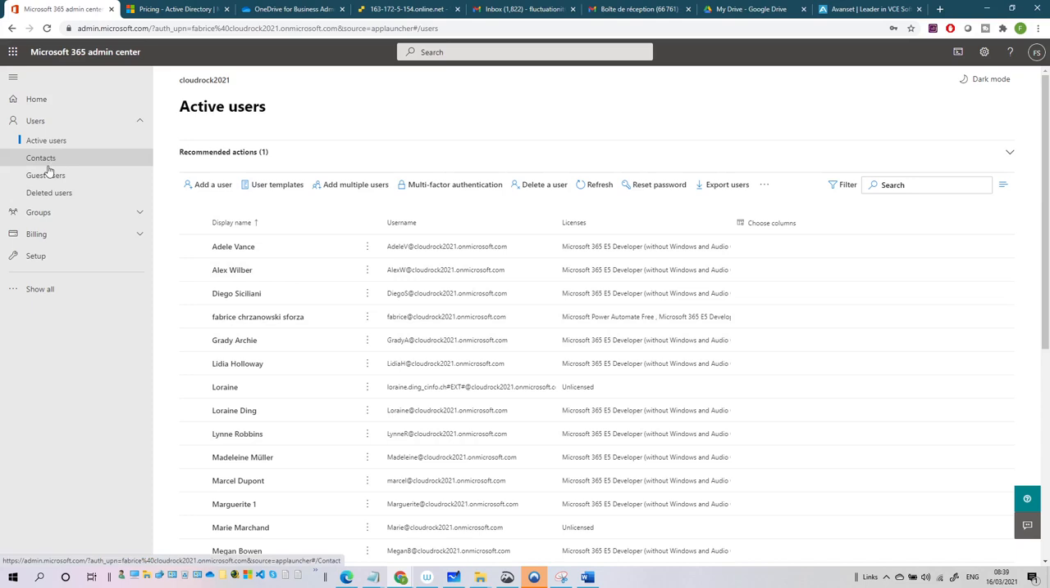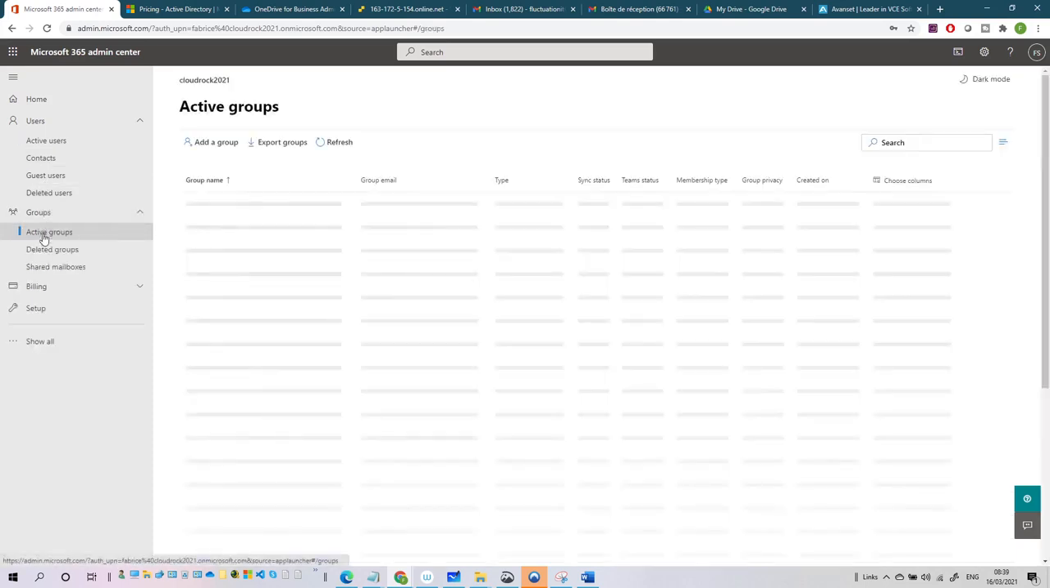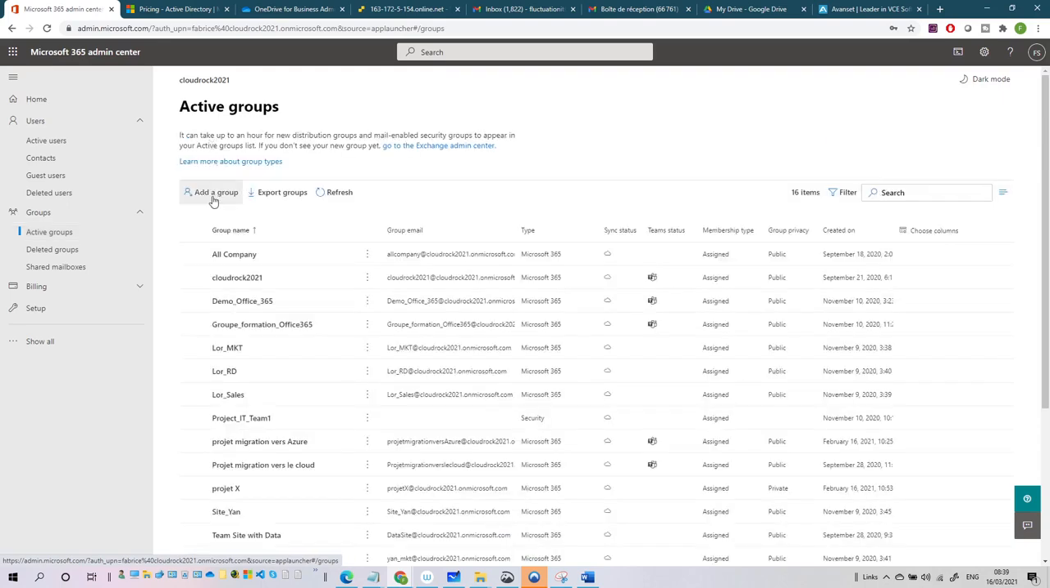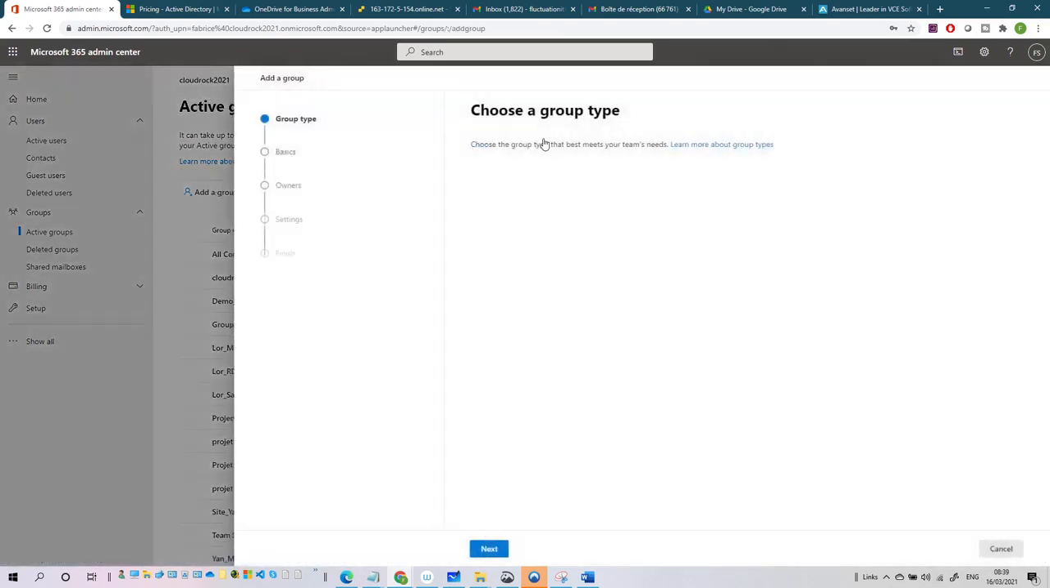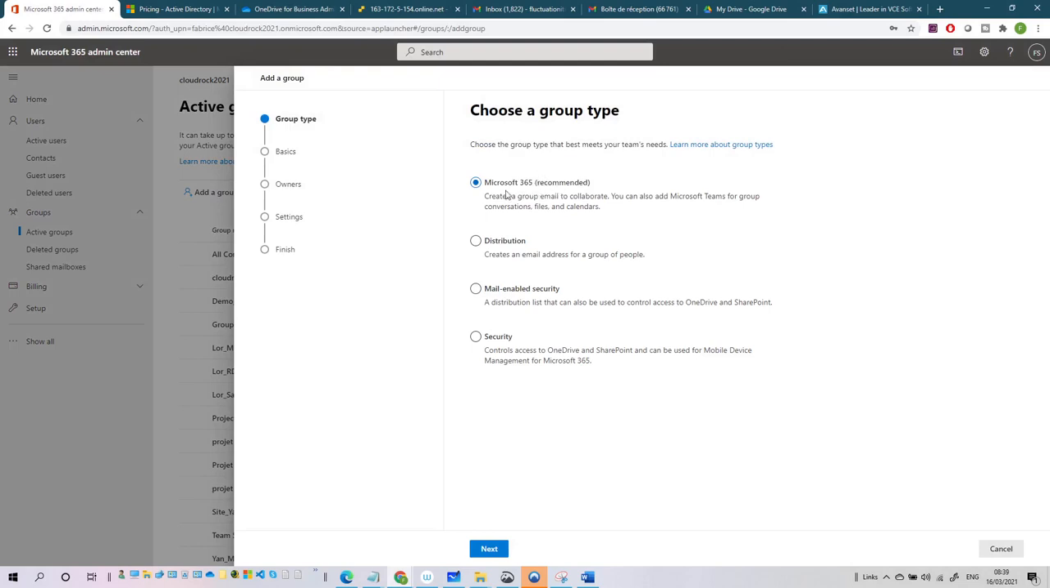You have also the groups here. So if you want to create a group here, an active group, you can create a group here. And we have different types of groups here. When you add a group, for example, I can choose this one, which is the recommended because this will create a shared mailbox, OneNote, calendar, Teams for Microsoft Teams, a lot of things.